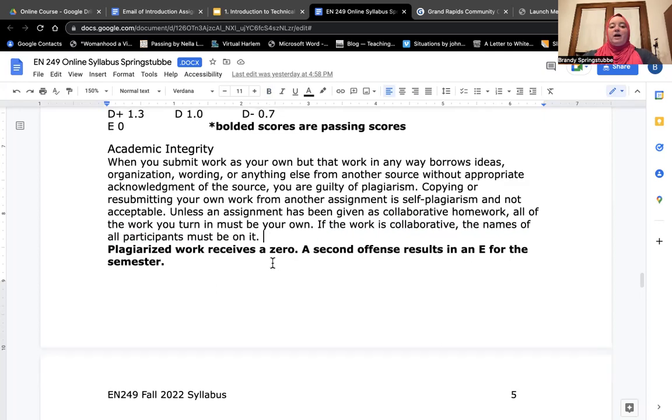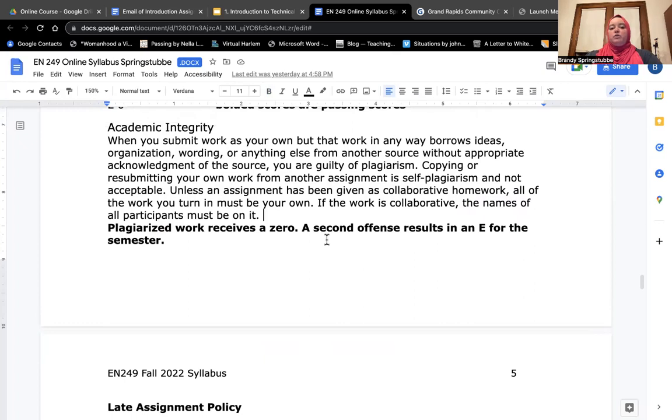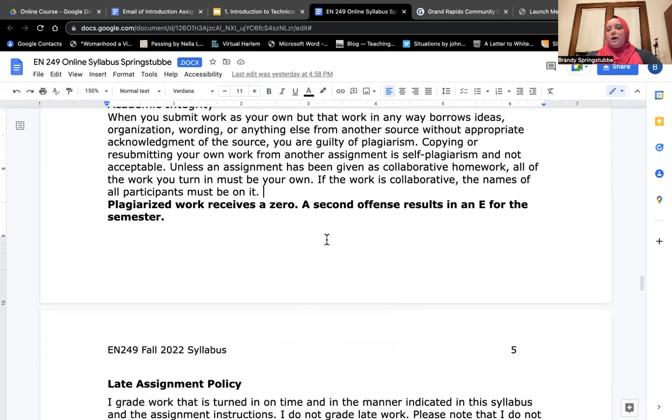Right. Plagiarized work receives a 0. A second offense results in an E for the semester. And just like you don't want any zeros, you don't want to plagiarize either. Because why? You don't want any zeros. And it's thieving.